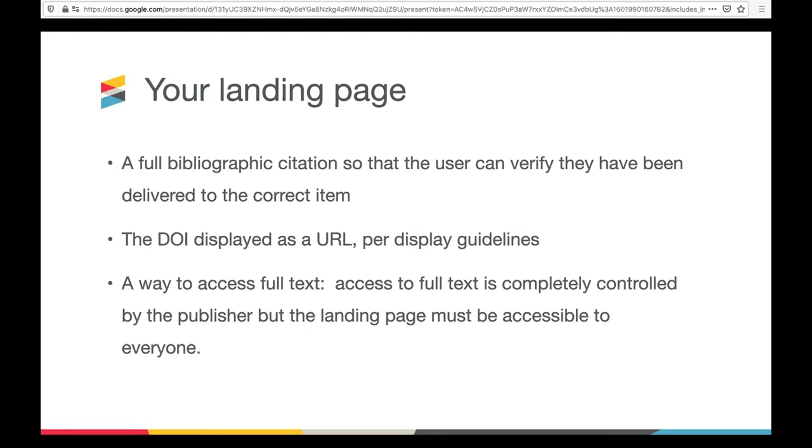Once your content is registered with Crossref, users are going to be able to retrieve your identifiers and create links using them. So Crossref DOIs must resolve to either the full text if you provide open access or to a landing page that you maintain. Now the landing page must contain the full bibliographic citation of the article, the DOI displayed as a URL, and instructions on how to access the full text. And this might be through a login or through a subscription, for example. Access to the full text is always controlled by the publisher, but the landing page itself must be available to all readers.